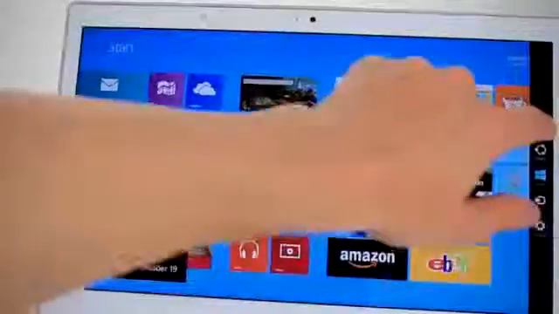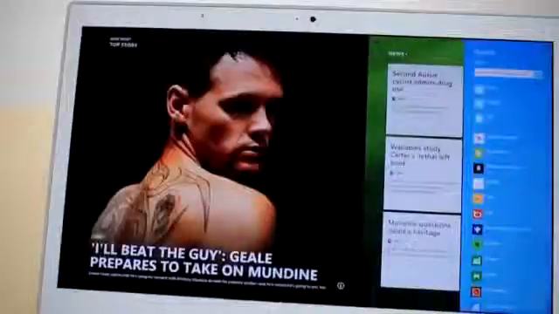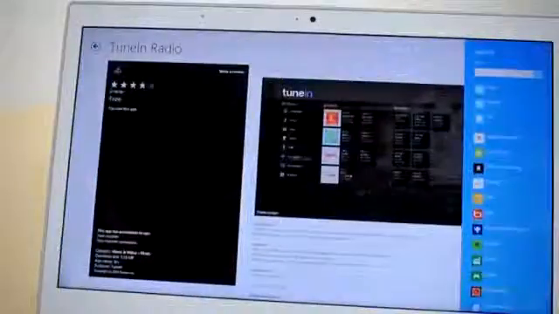The top symbol in the Charms bar is Search and is relevant to the app you're in. On the front page, searching will search all apps. In an app like Weather, it will search for a city. In sports, you can search for a team. And in the Windows Store, it will search for apps based on your search term.